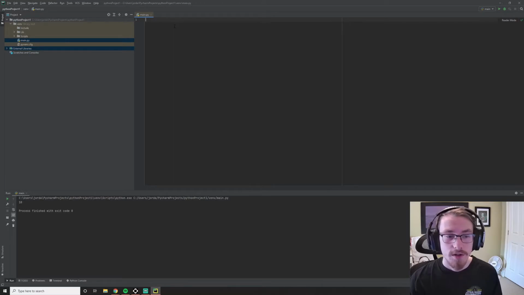Now to gather user input within Python, it is again very simple compared to other coding languages such as Java or C++.